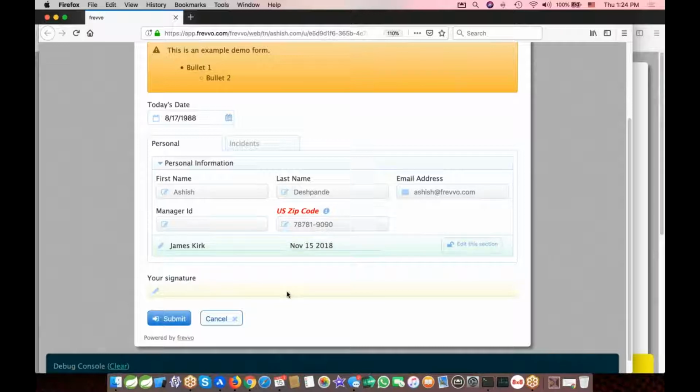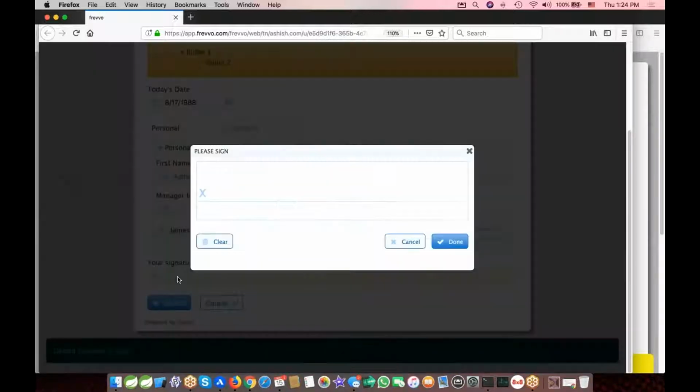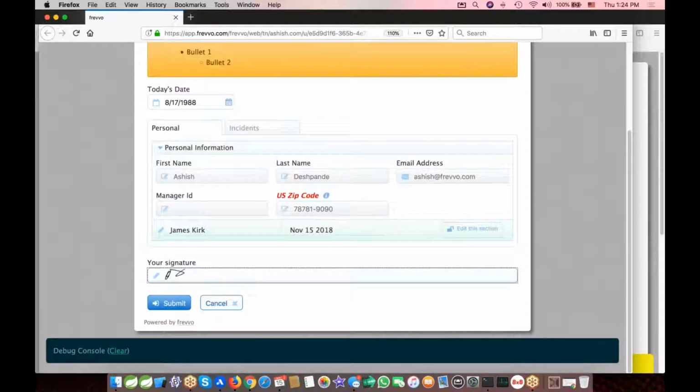This signature is a little bit different in the sense that when I click on it over here, it pops up a box here and I can sign using my mouse. I'm not very good at doing it with my mouse. It's a lot easier on a mobile touchscreen.